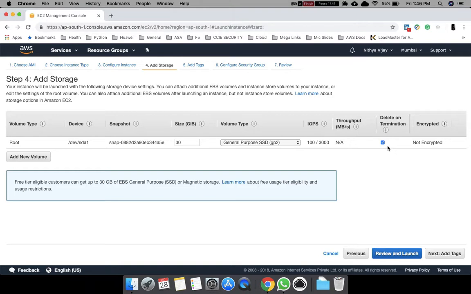If you uncheck this option, this volume will not be deleted when you terminate the instance. If you want to delete the volume at the time of terminating, you can enable this option, but this option is the default. You can notice here I didn't change this option, but still the option is enabled.